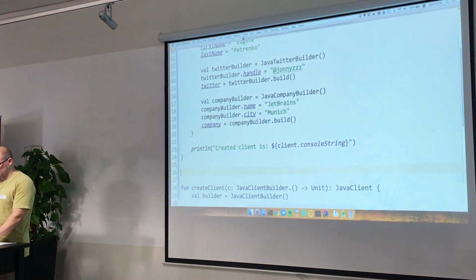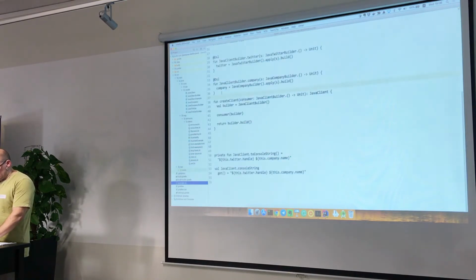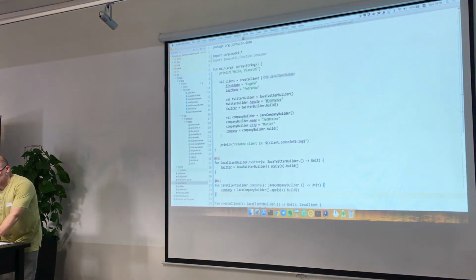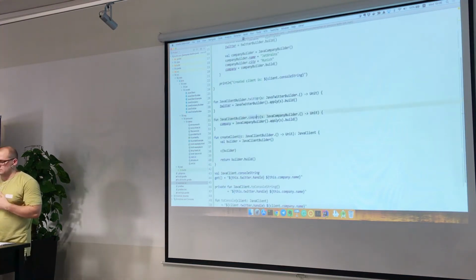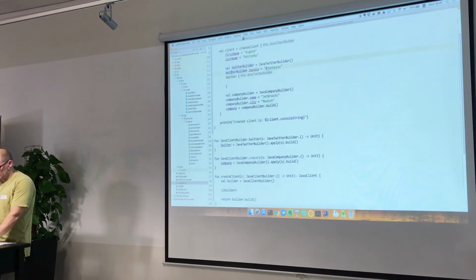Why not? So let's, if I could remember this, I could just type it, but I don't want to. I will copy those from my backup. So let me remove this annotation, I will add it later. So I add a couple of extension functions to the existing builders, to those two guys, to the Twitter builder and to company builder.